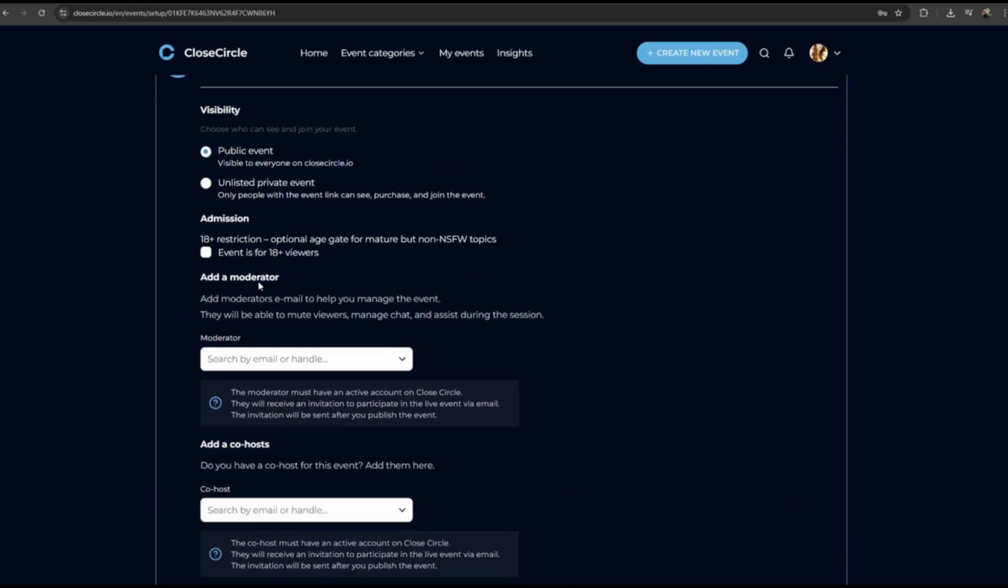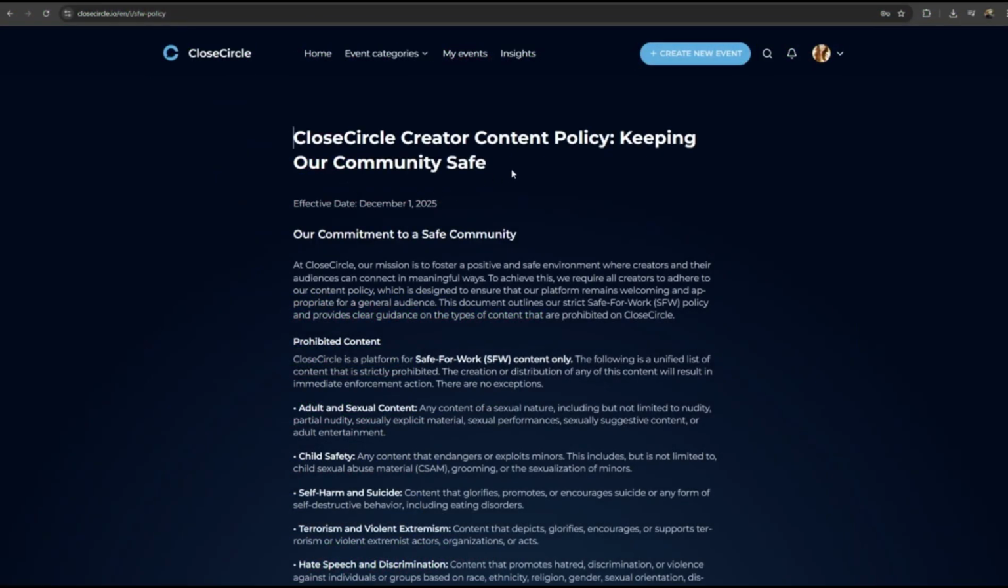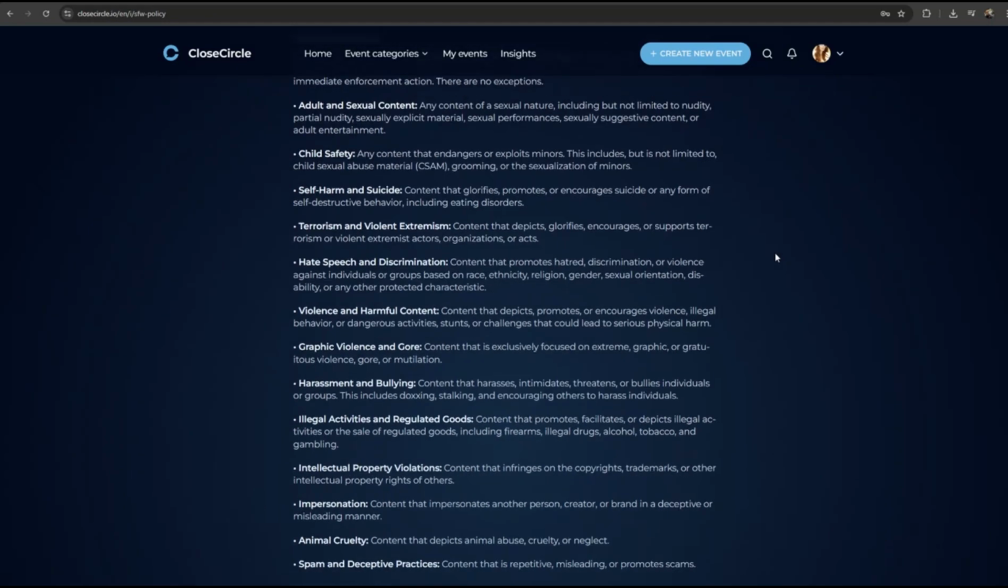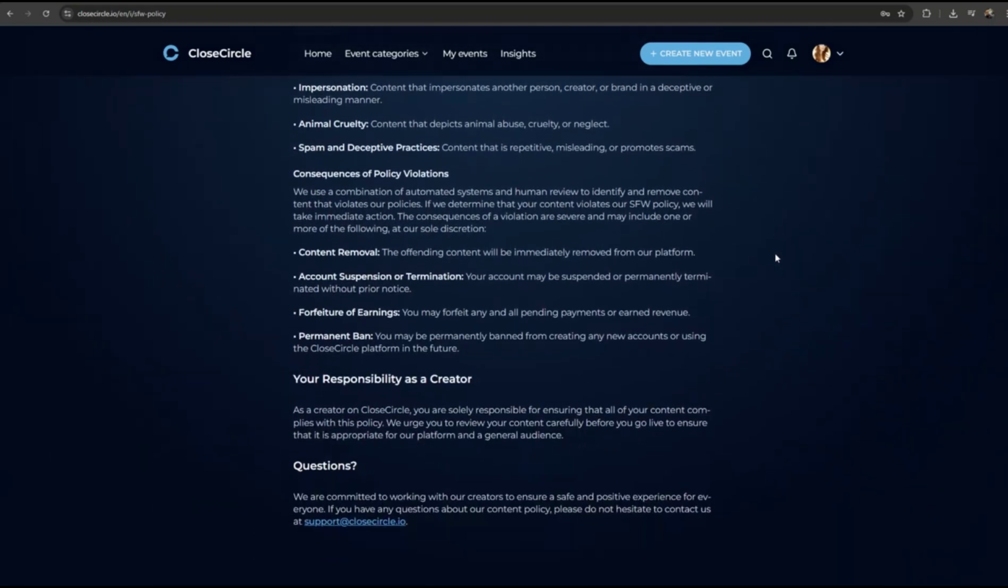The 18+ filter is not for explicit content. It's designed for mature topics that are not suitable for minors, such as mental health, trauma, finance, or serious life discussions. The 18+ filter does not change platform rules. All sessions must still follow Close Circle content policies.